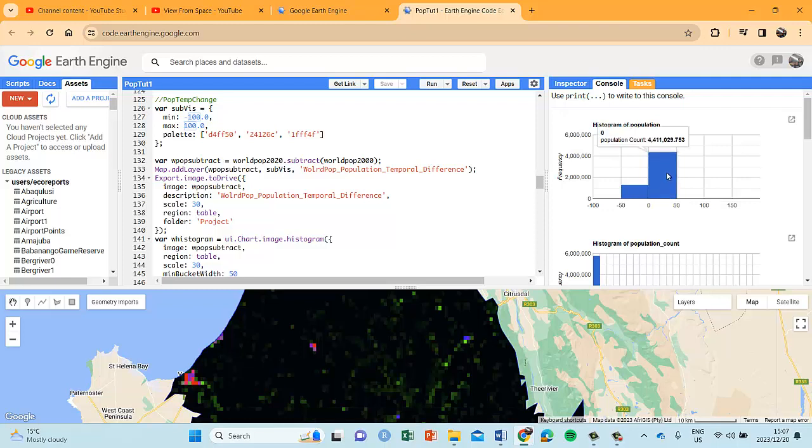Now, you can ideally try to change your bin so that you distinguish between those pixels that have stayed the same, with very little or minimal change, and those that have recorded an increase. Here the no change and the increase are put together in this bin, so it's difficult to see. But you can see there's about 6 million pixels in this image.